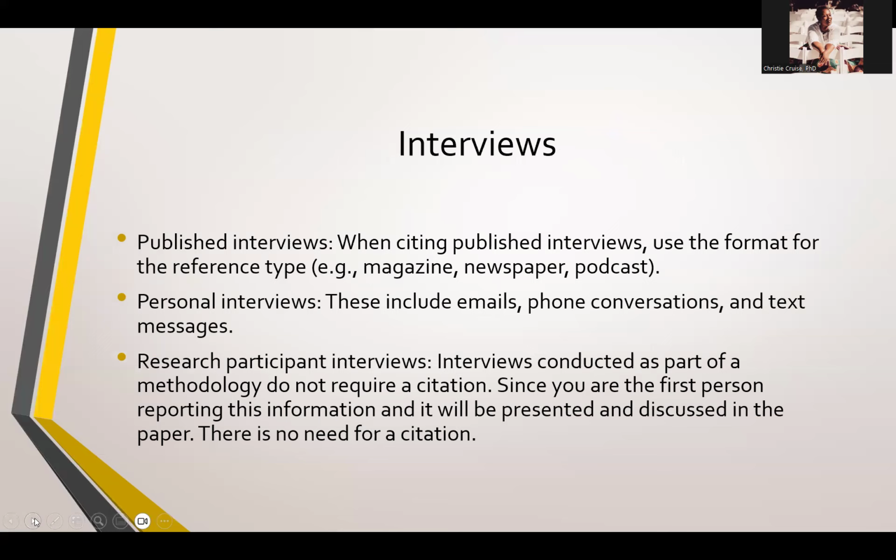So the next is, how do you cite interviews? You're going to have three types of interviews that you're going to be using in a dissertation or scholarly writing. The first is going to be published interviews, and these are interviews published in a magazine, a newspaper, a podcast. APA has formats for how to cite those. So you would look up magazine, newspaper, or podcast, and you would use whatever the format is for that particular reference if it's a published interview.